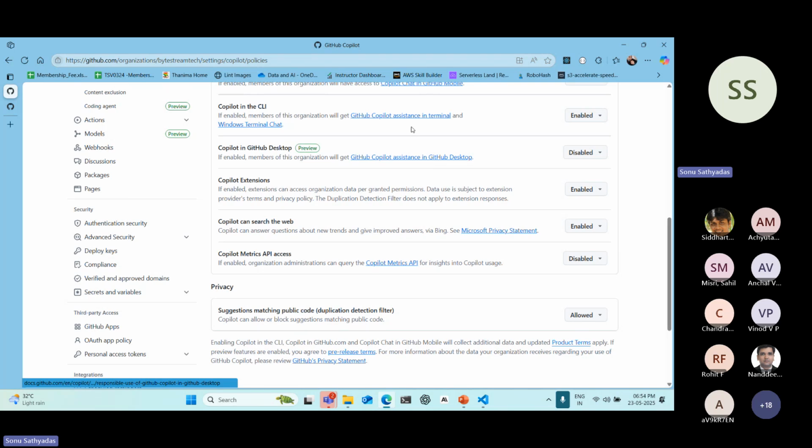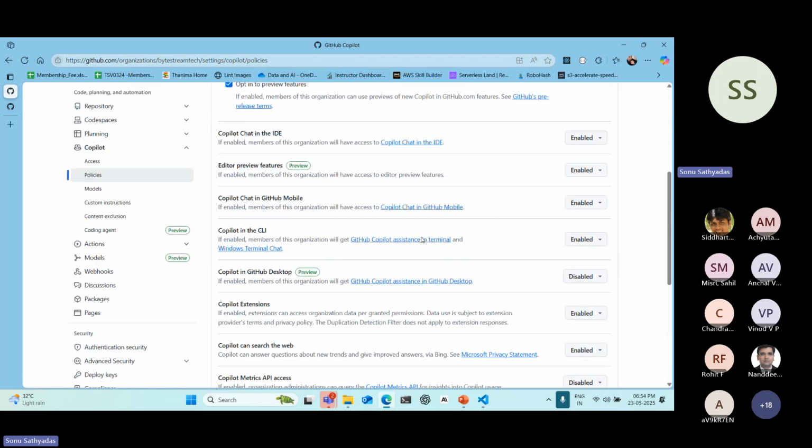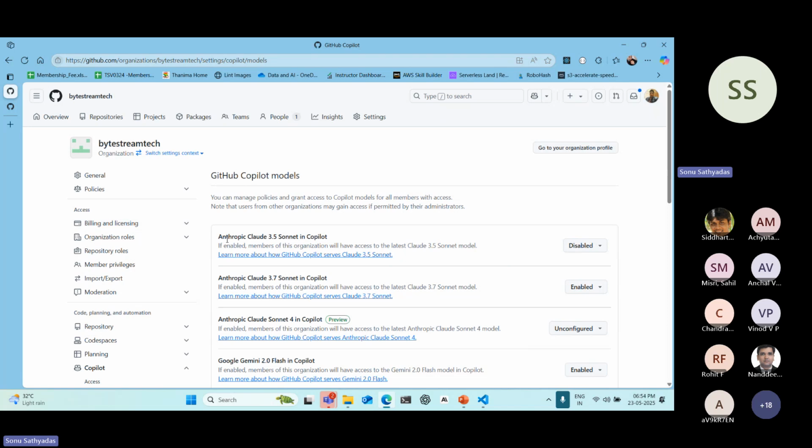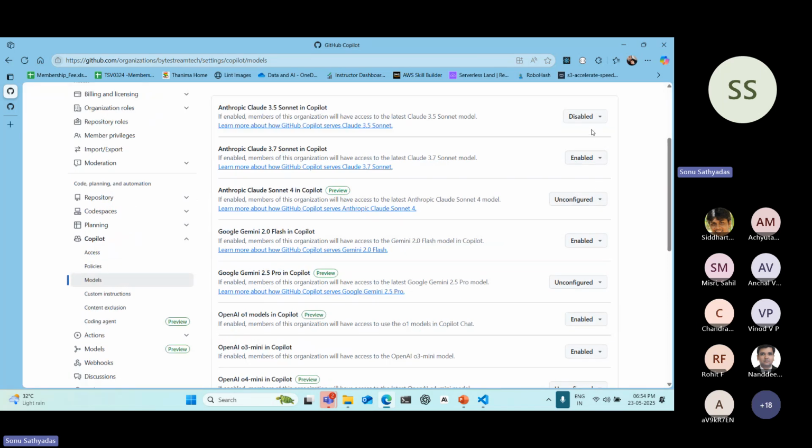And also you can see some of the features are enabled, and also you can choose which of the models to be enabled. As you can see, I have configured this number of models in my GitHub Copilot. So if you're using GitHub Copilot in VS Code, you will be able to choose the model that you want to use while making a request.